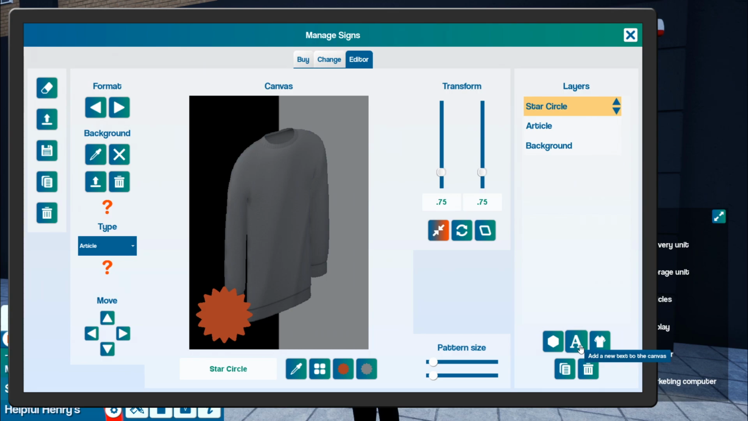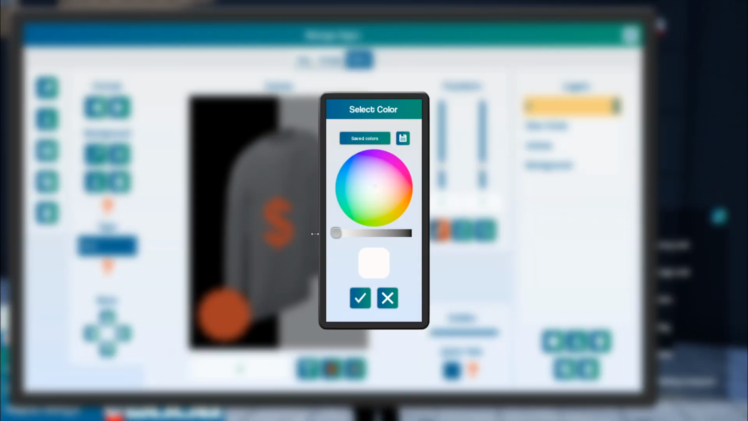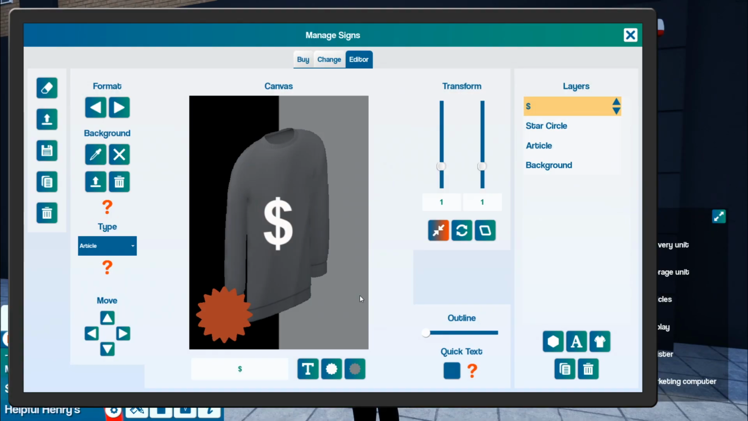Now I want to add a text layer. So now, as you can see, text 5 is in our layers panel. It's on our canvas. Here is where we can change what appears in the text area there. Change it to a dollar sign. Make this a white font.